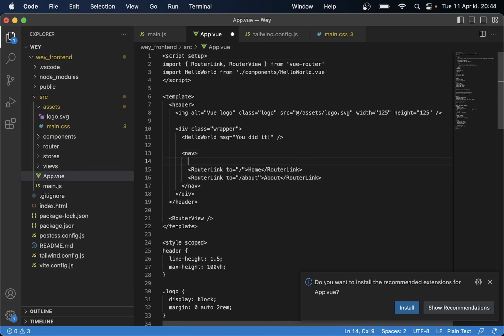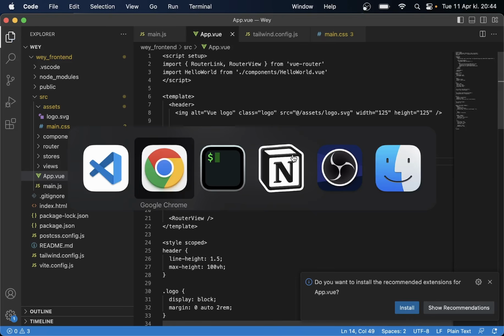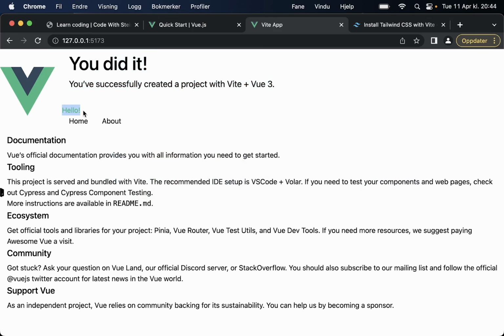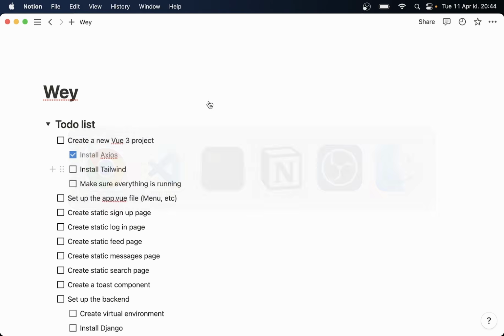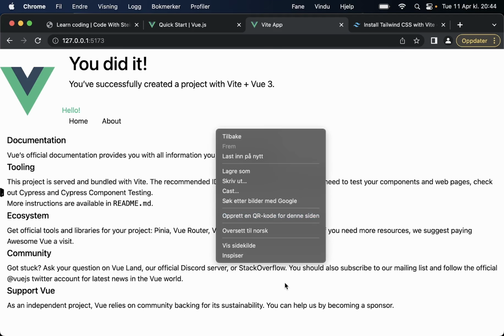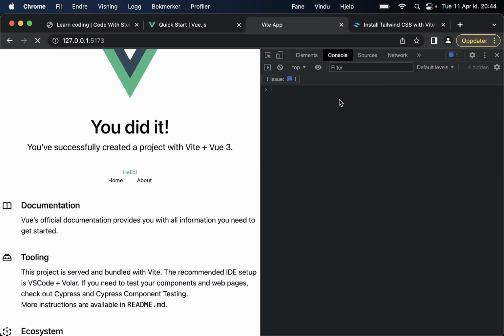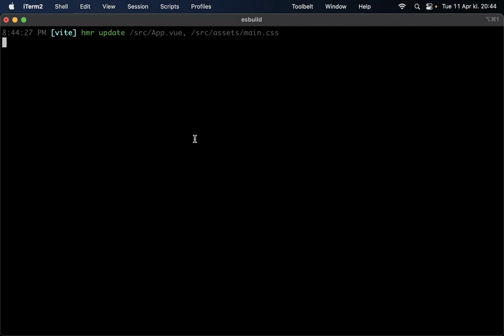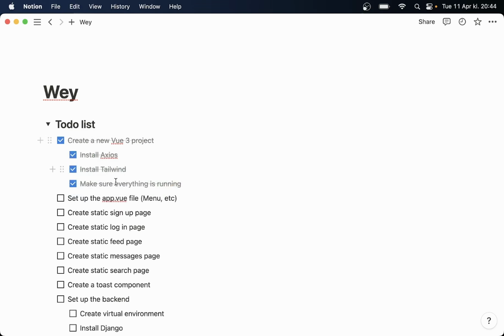navigation bar just to see that Tailwind is working. So h1 class text-emerald-500 hello and save. So if I now go back, you can see here that we have a text which is emerald green. Nice. That means that now Tailwind is installed and is working. So I can check this, because now I will know that everything here is running. I can switch here and it seems that everything is okay. If I open up the inspector, there are no errors and no errors here. So I can set this task to done.